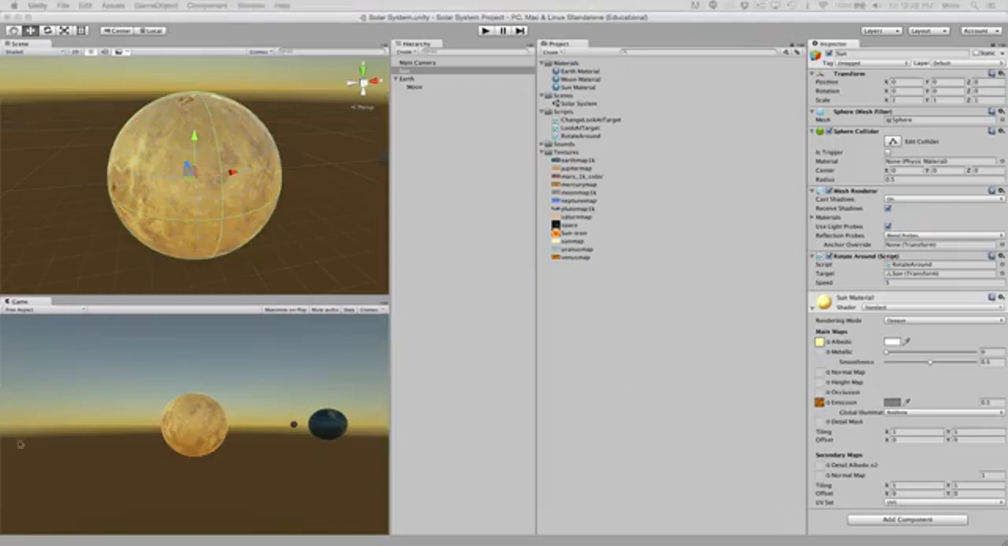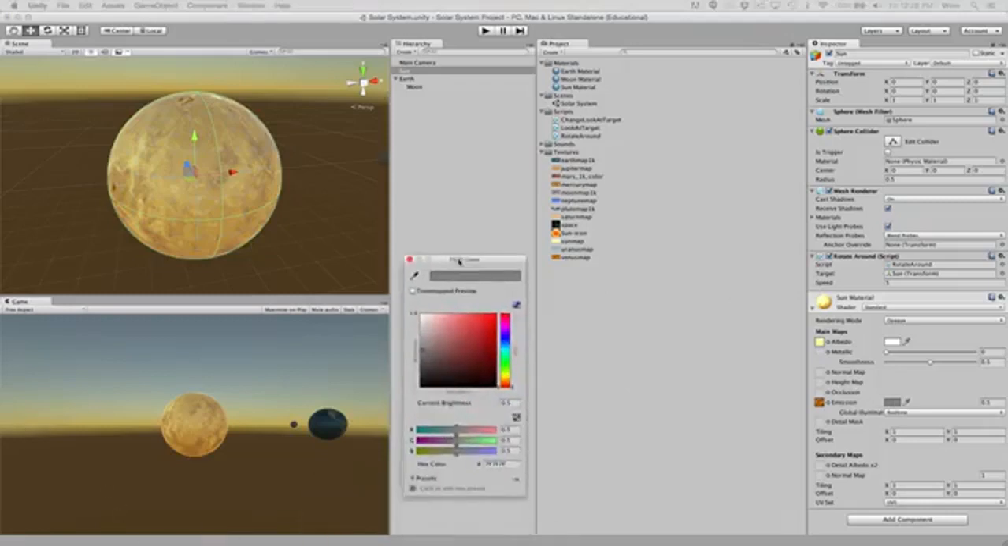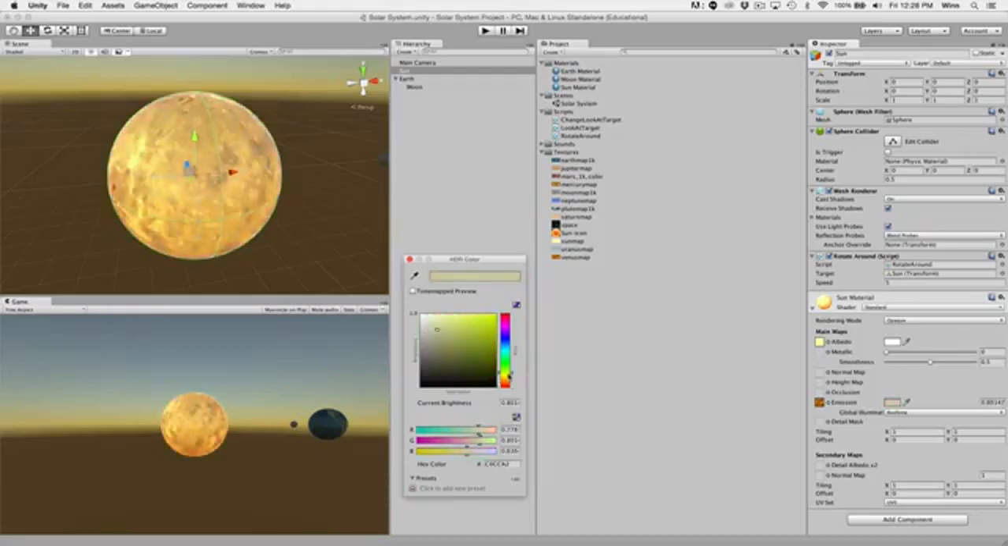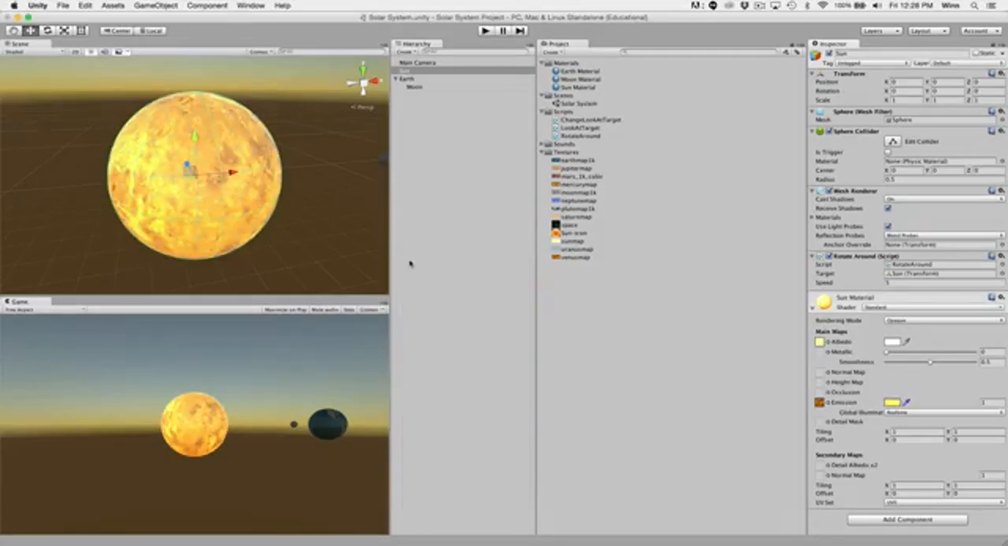I could actually even change the color of the emission and kind of see how that plays out. So maybe if I select sort of a yellow color, it's going to really look like a kind of burning sun surface.